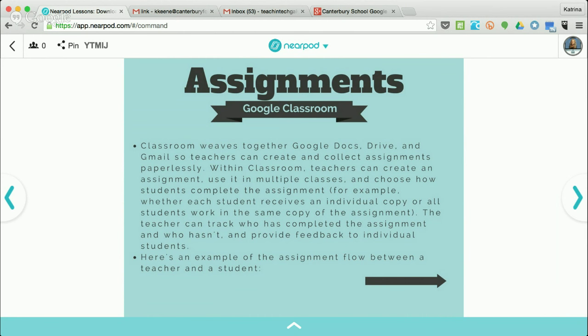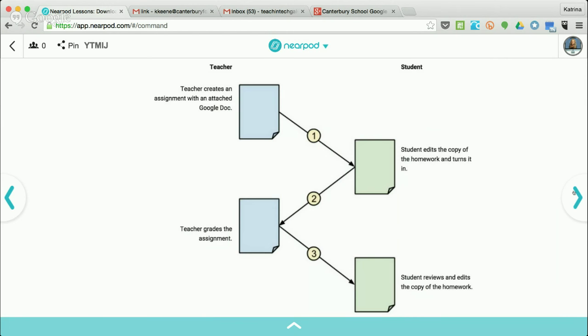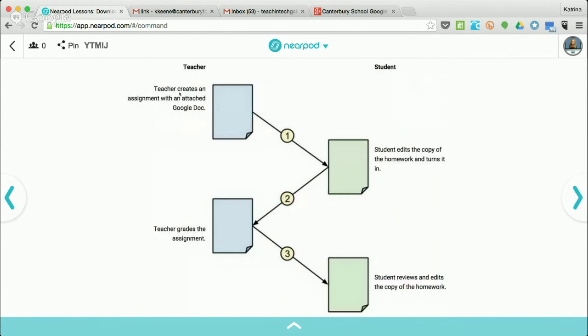So I'm going to show you an example of that flow between you and the students and how it would look. First, you would create an assignment with an attached Google Doc, and I'm going to take you through exactly how to do that and how to attach it and upload it to Google Classroom as soon as we're done with this flow chart here. After you've uploaded it to Google Classroom, the student will receive it within Google Classroom. They'll also receive an email.